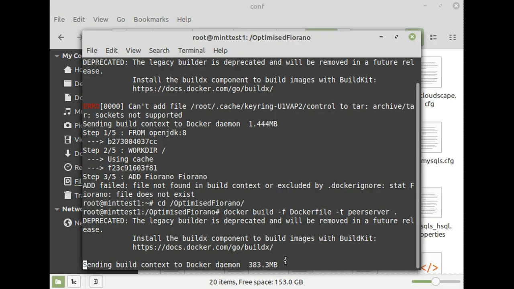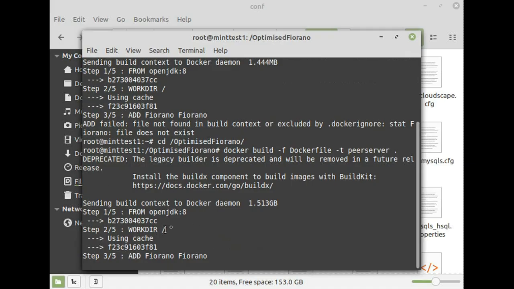So this too would take a bit of time. So just be patient with this. So once this is done, you'll see a similar message stating that peer server, the image has been built. Okay, so this entire process would go on for a while.